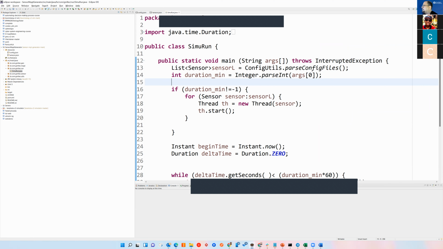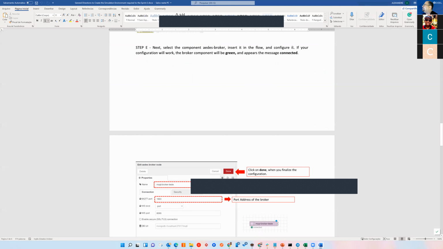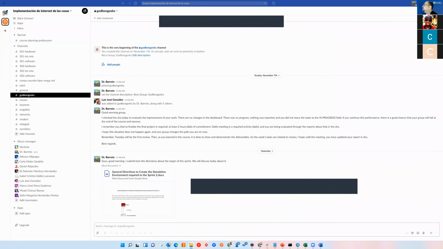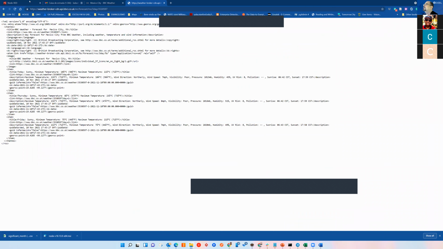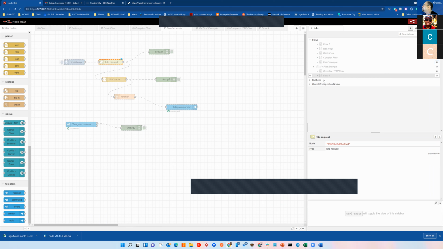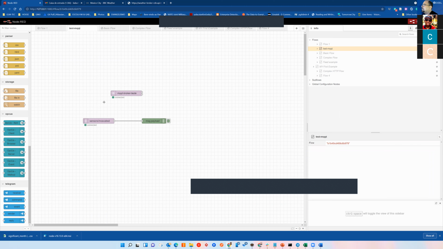Yes, teacher. Okay. Now, the last thing that you need to do is to work in Node-RED to prepare the environment to receive the MQTT message. Okay, just give me a second. You go here. I just stop this example here and start. Okay, test MQTT. This here is prepared to receive.